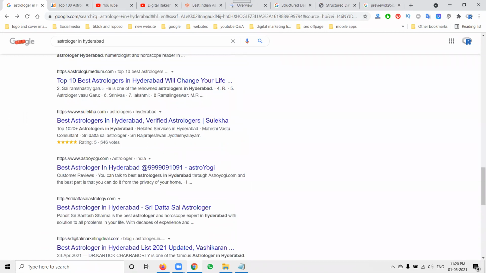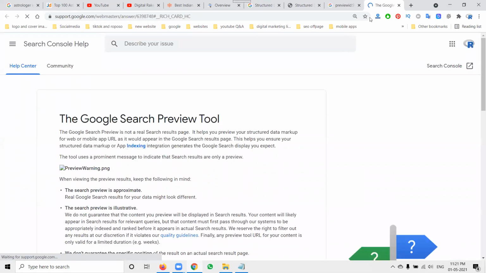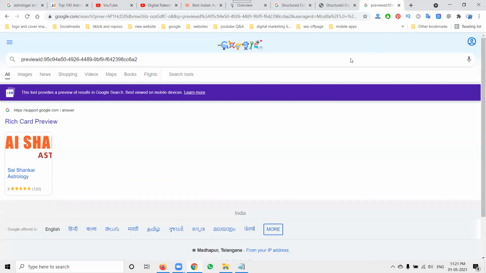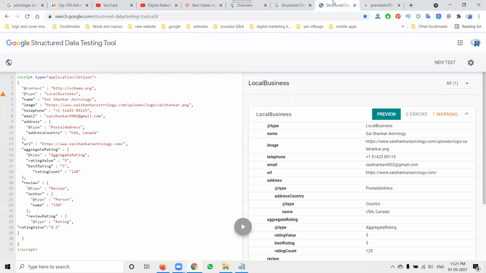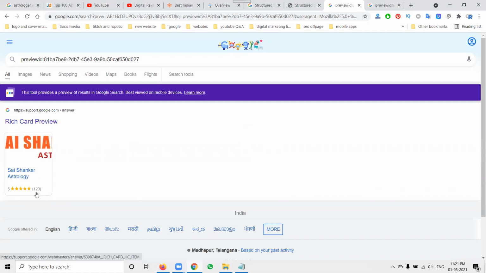Not only one website. Here I'm reading you the complete rich card preview option. This option is shown to customers to encourage the audience to leave reviews and votes. If you change 120 to more, for example if you give the rating count value as 150, then check the option and click preview. Previously it was 120, now it shows 150.